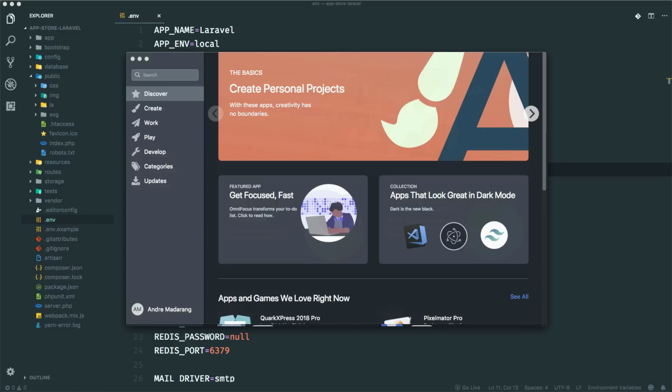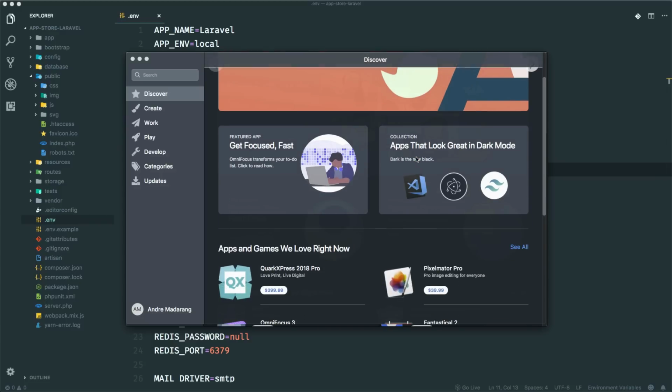So I'm just going to be focusing on stories and products because that's mainly what you see on this page that we already have done.